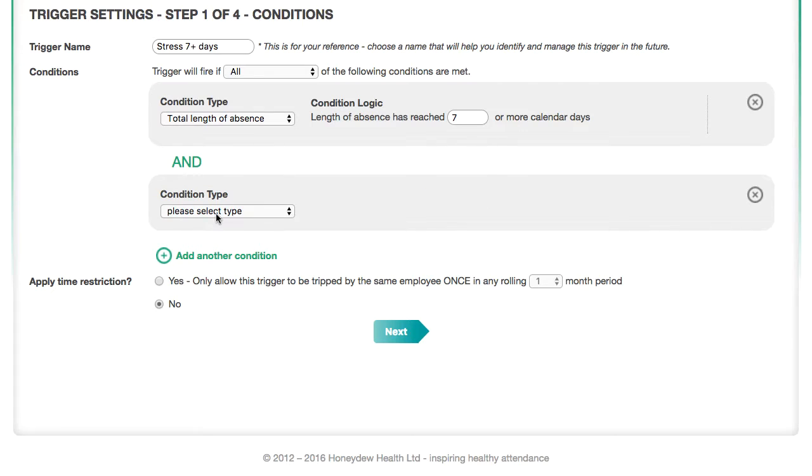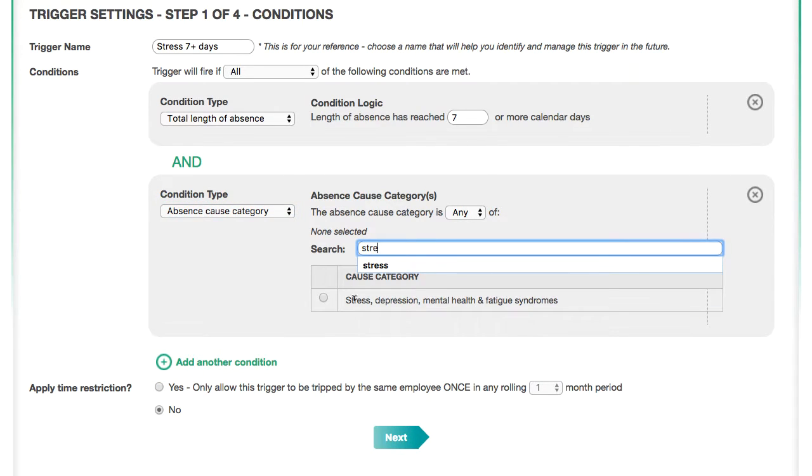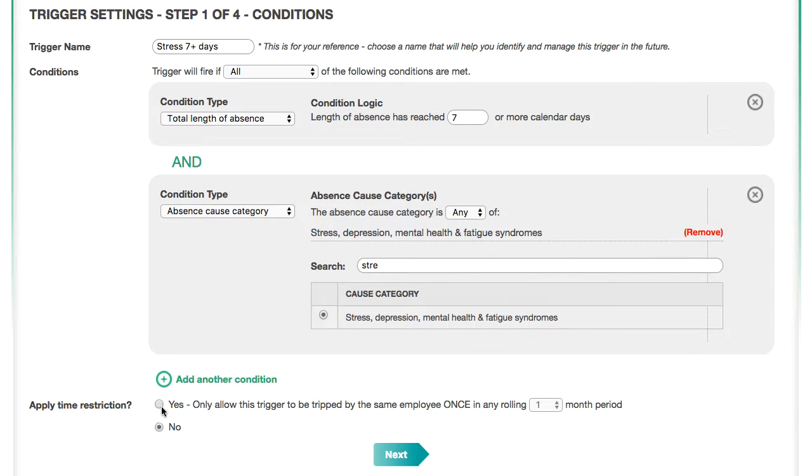or depression. I can choose to limit this trigger so it can only be tripped once in a period. This is quite useful for triggers that are time specific, for example 3 spells in 12 months and so on. But for this setting, I don't want to do that, so I choose Next.